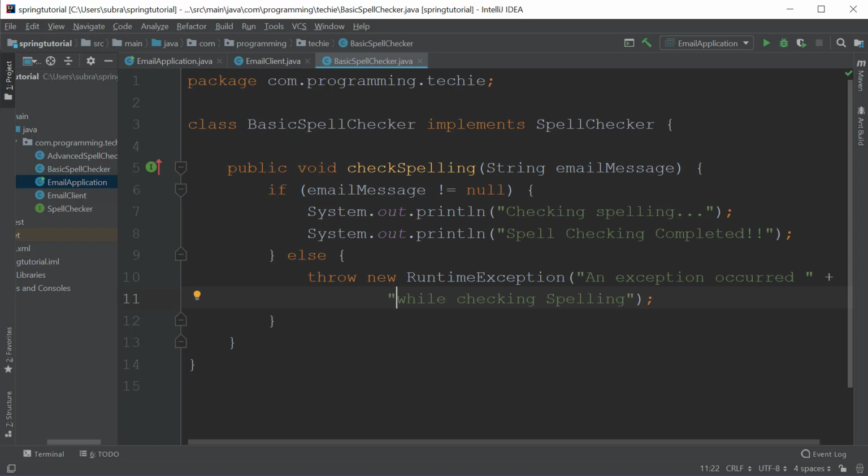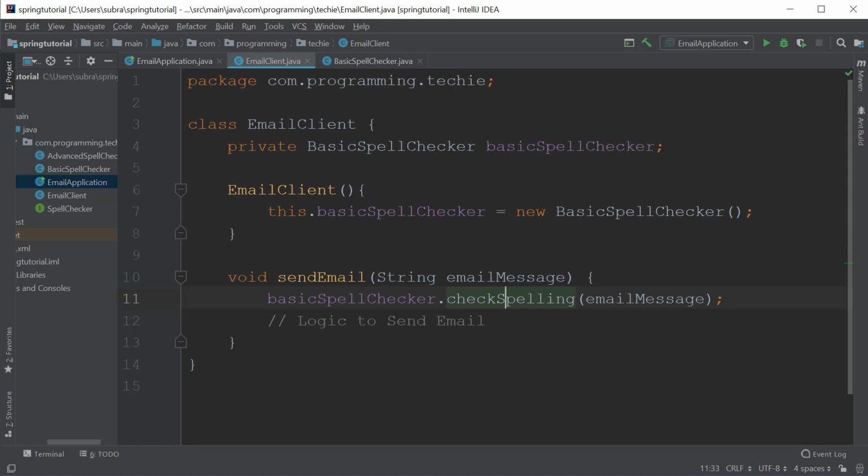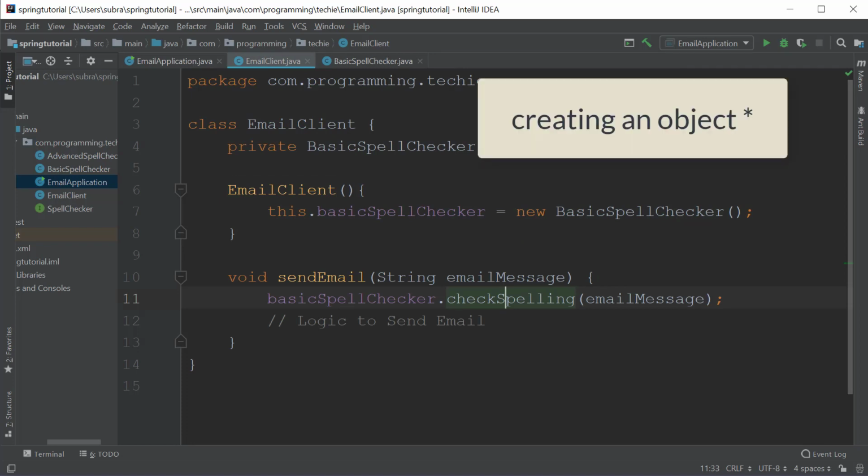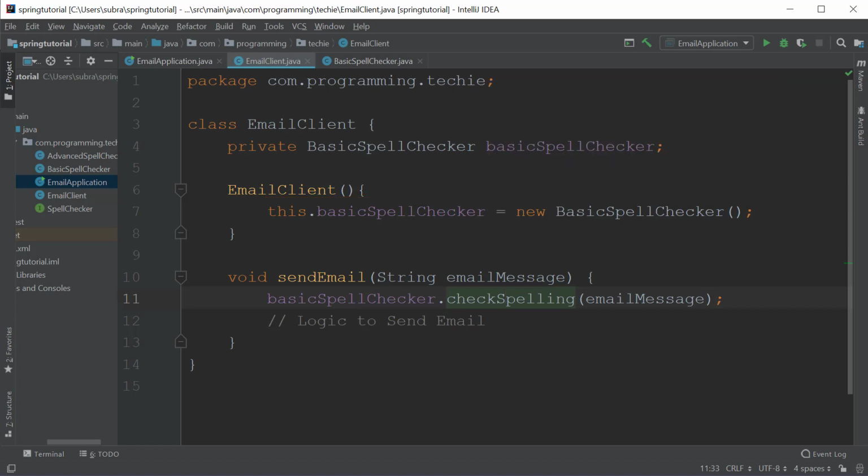So let's look at what problems we are facing with this particular code. Let's go back to our EmailClient class, and here you can see that whenever we are creating an EmailClient, we are also creating a BasicSpellChecker. In other words, we can say that the EmailClient class is highly dependent on the BasicSpellChecker class, right? In software development terminology, we can say that EmailClient is tightly coupled to the BasicSpellChecker class. And having a tightly coupled design is very bad for your application.